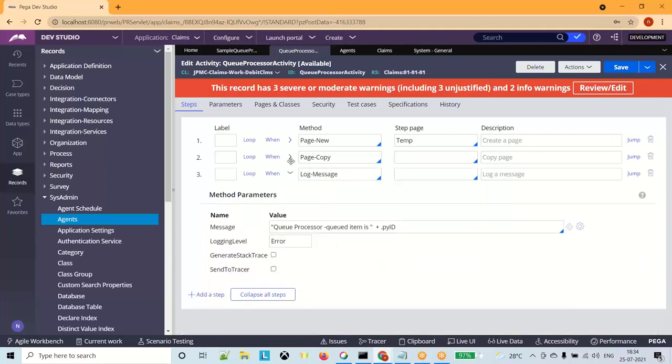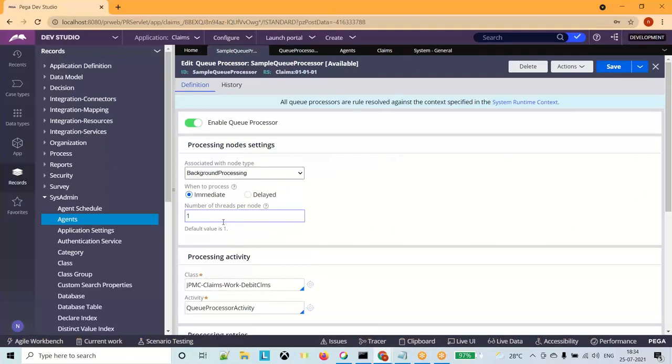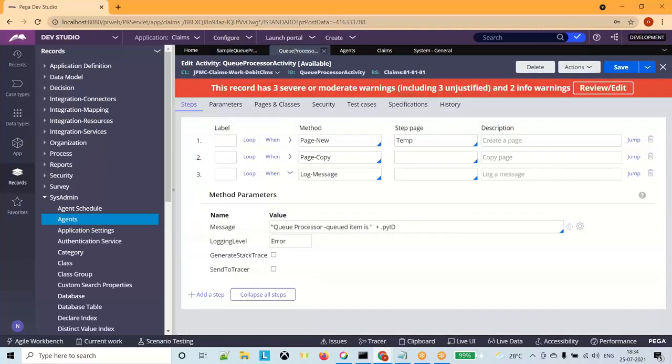After copying the data, I'm just trying to log a message. Queue processor queued item is, you can say temp.pyd, you can say .pyd. I'm just trying to log a message, a sample activity. Okay. Now this is to process the item which is present in the queue. Now who is going to keep it in the queue? I should write down some piece of code to keep an item in the queue, right? Only once the item is present in the queue, you can create a page, copy the data into the page and log your case ID and do whatever you want you can do here.